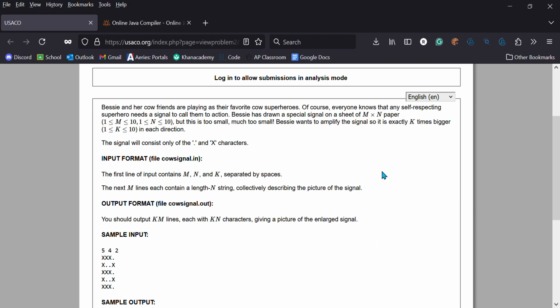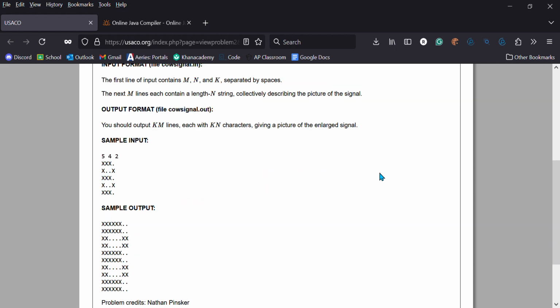Input format. The first line of input contains M, N, and K, separated by spaces. The next M lines each contain a length N string, collectively describing the picture of the signal. Output format. You should output K times M lines, each with K times N characters, giving the picture of the enlarged signal. So basically, the output is the dimensions amplified by K.